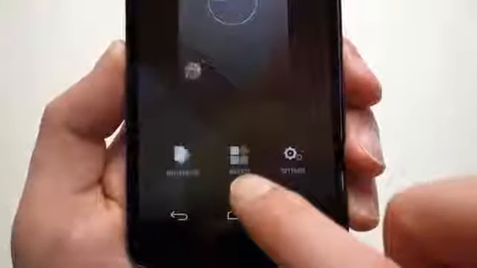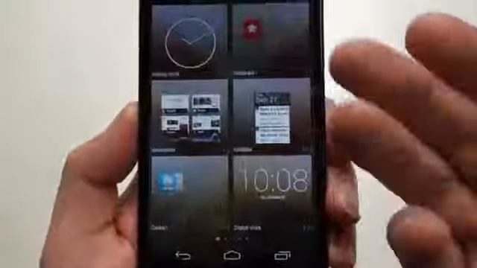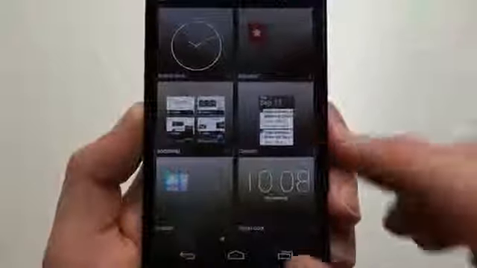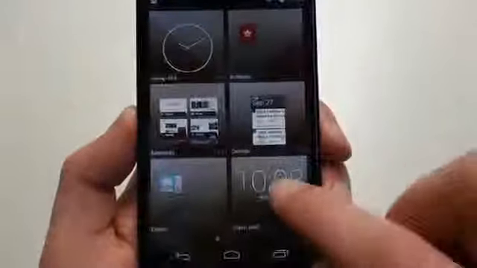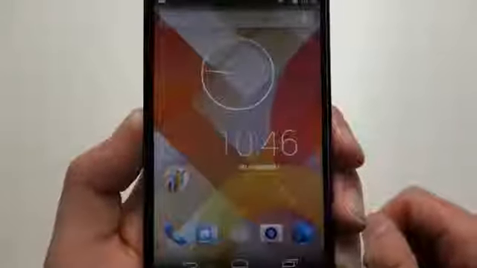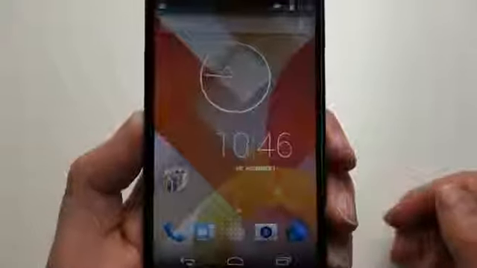You have one for wallpapers, one for widgets, and one for settings. So if you want to get into your widgets, you just tap that. And this is where you get your glossy, glazed over buttons for widgets. So let's say I want this clock, and I can just drag and drop that wherever. And that's how you do that.